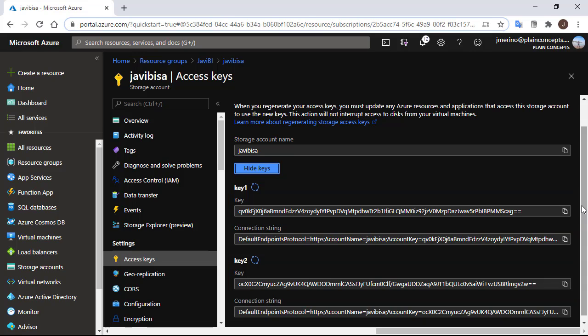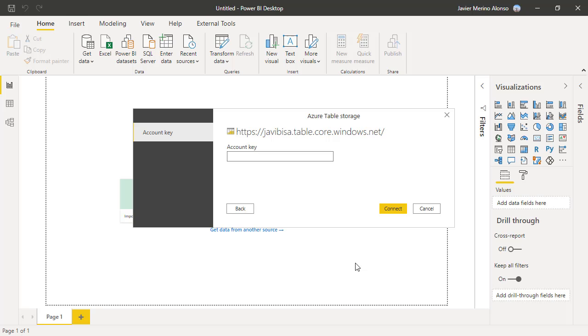The reason why Azure brings us two different account keys is just to avoid our applications having downtime in case we want to renew any of them. If we are using the first one and we want to reset it, we just need to set our application to use the second one and reset the first one. In this way, we don't impact our application. We are going to copy it and we are going to paste it in Power BI.